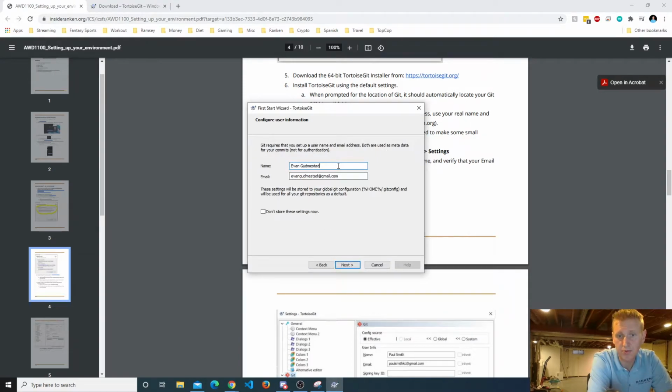This is where you put your name and your school's email address. The syntax is going to be your first name underscore last name at insiderankin.org for your school's email. It's basically your username at insiderankin.org. Your username for Inside Rankin is the same thing that you use for your email.